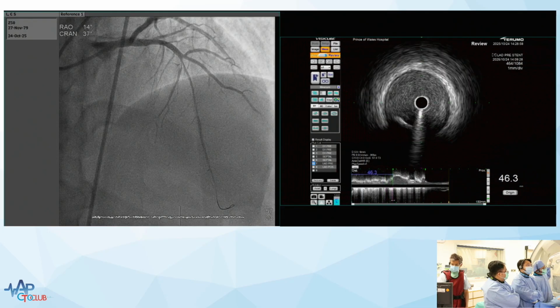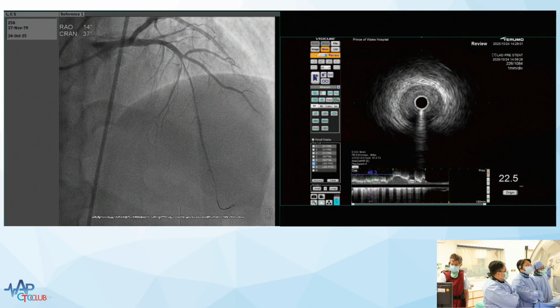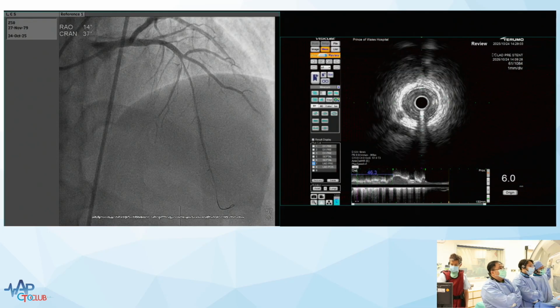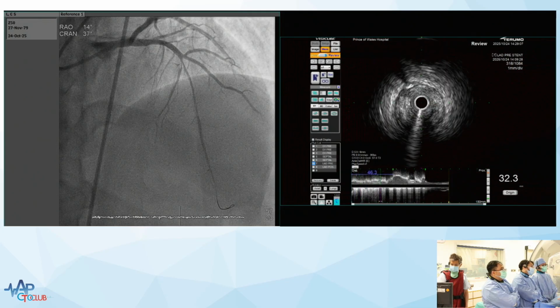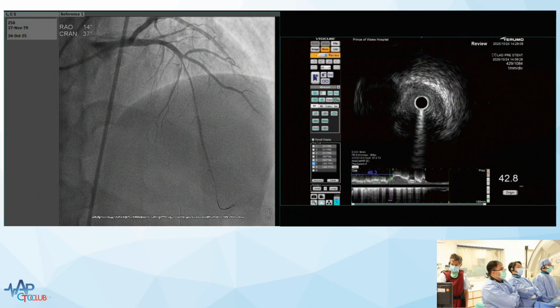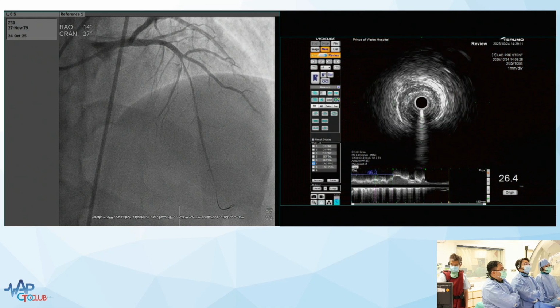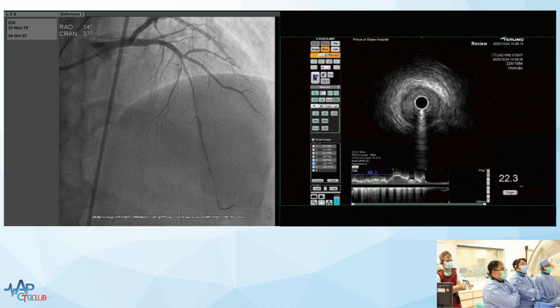Cut and DCB only, if everything looks good. A hybrid approach, where you put a short stent in a CTO segment and then DCB distally, or long stent. So who's for the long stent? Okay, who's for the hybrid approach? Okay, who's for the DCB only approach?